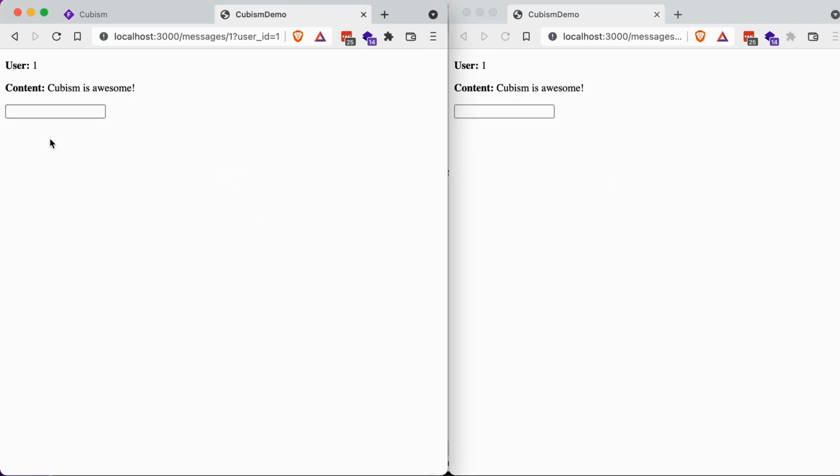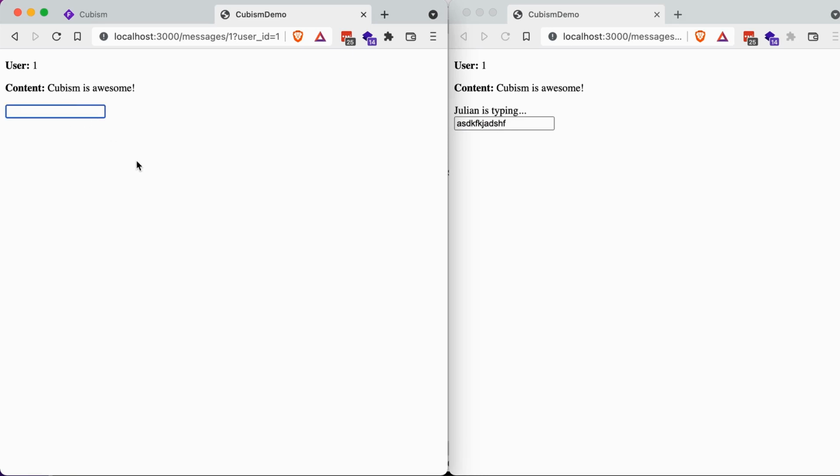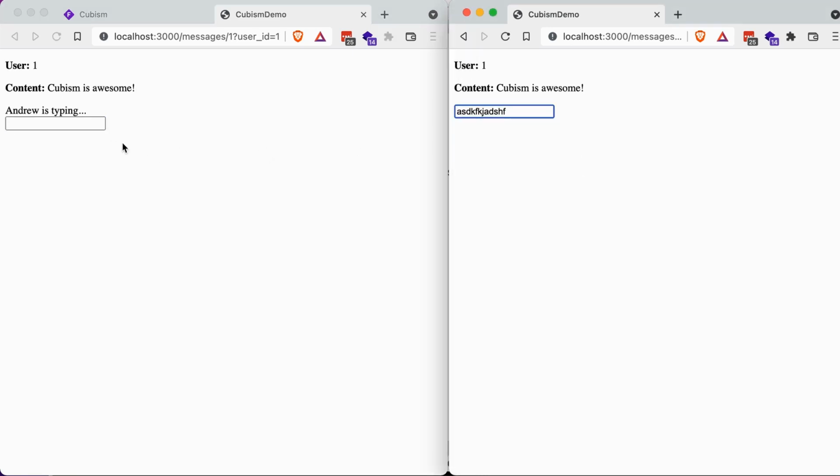Right, so we have a comment field here. If I click inside here and type, then above and on that side, "Julian is typing" appears. If I blur that, it disappears, and vice versa. Anyways, typing. I can't really demo "both are typing" because either the one or the other is blurred.